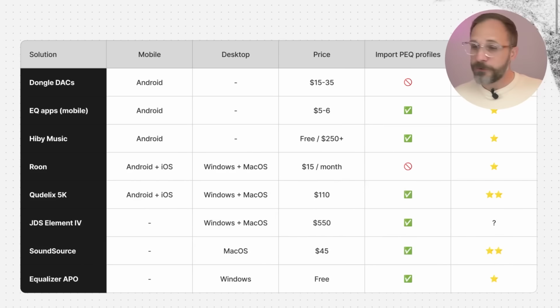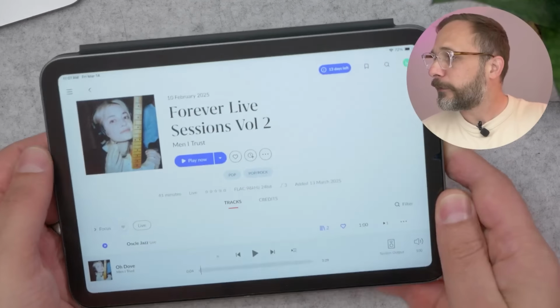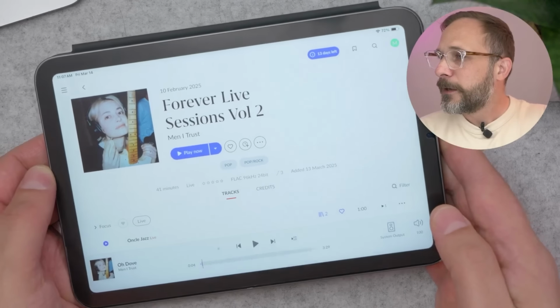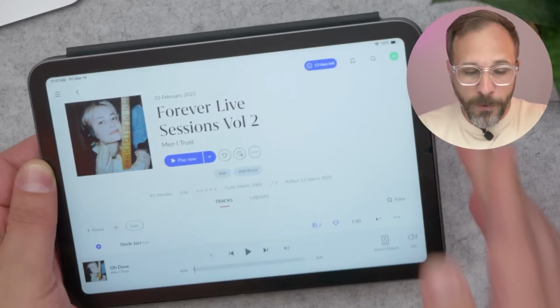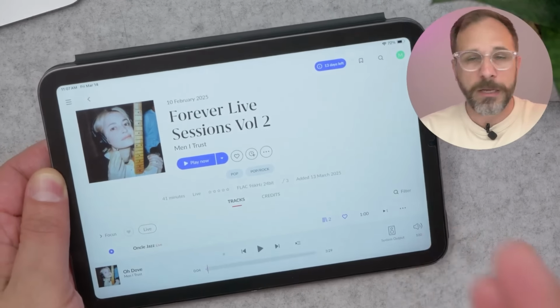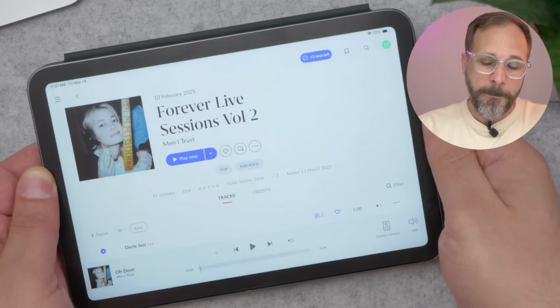Another option is Roon, which I guess I will highlight for you here briefly. This is a fairly popular audiophile focused music app that works across all platforms.